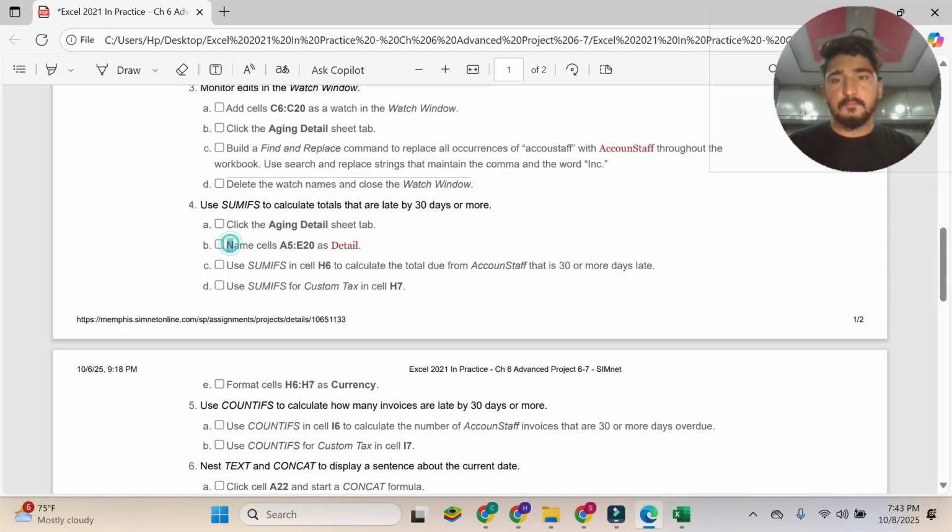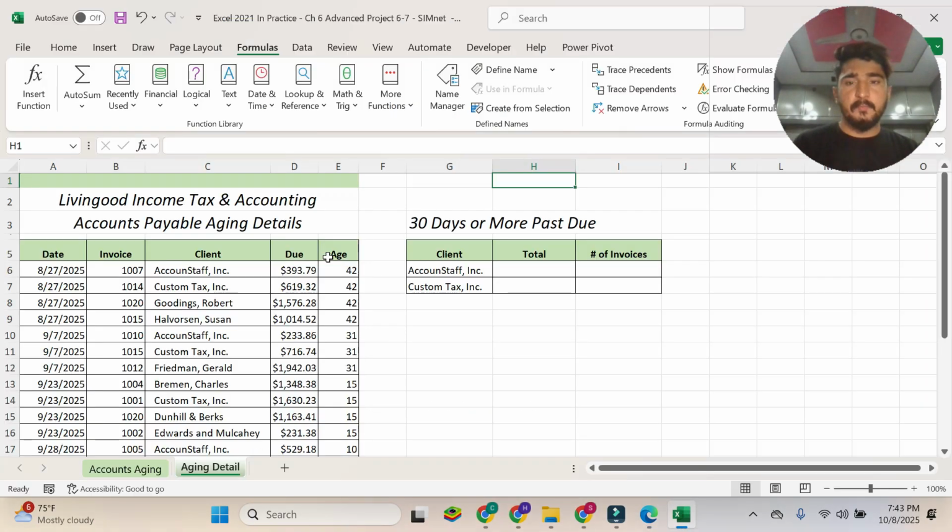Now part B. Part B is name cells A5 up to E20 as Detail. So in part B we will give the range name to this range, A5 up to E5. Control C, copy this range and paste this range here in the name box and press enter.